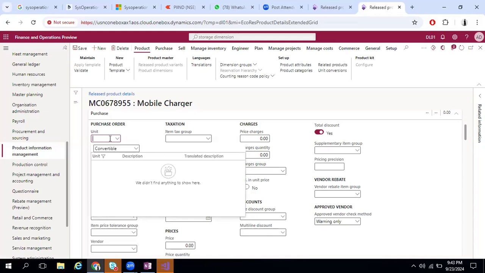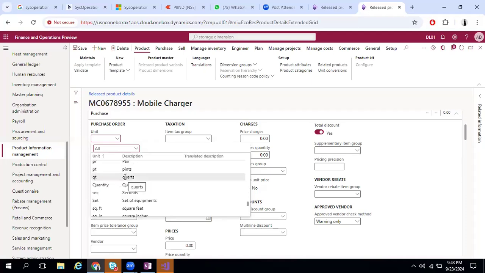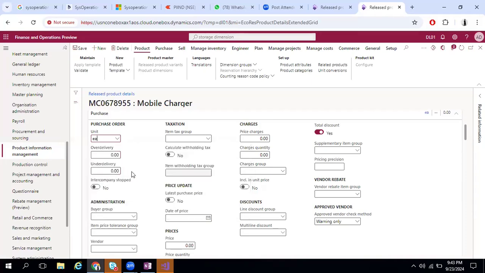Pieces is not there. Each is also not there. What happened? I will take 1 minute. Inches, kilogram, meters, milligram, pence for single, they are not given. We need to create them. Each, centimeter was there. Each, where? Yes, correct, each is there.